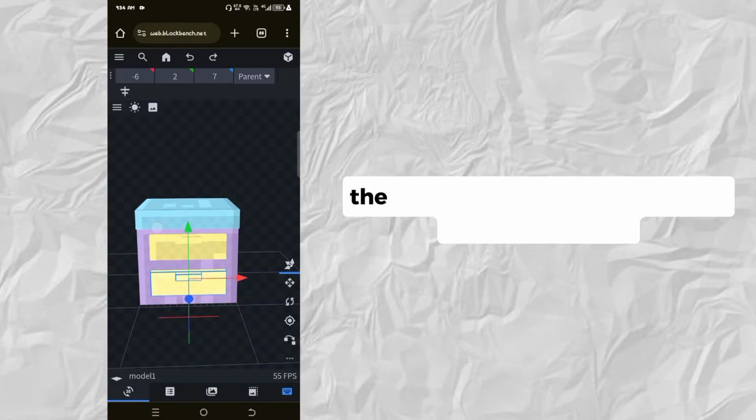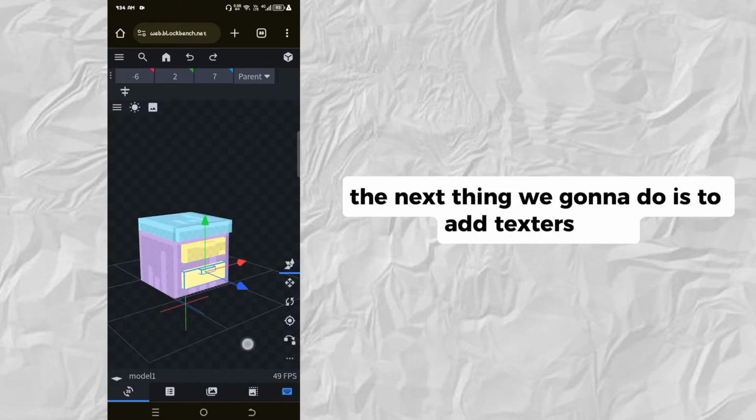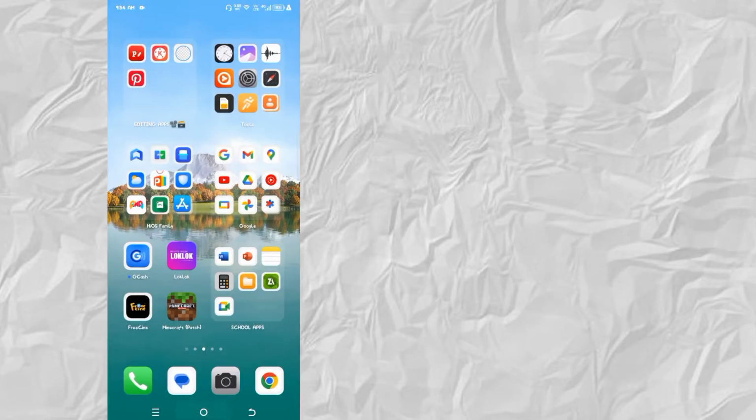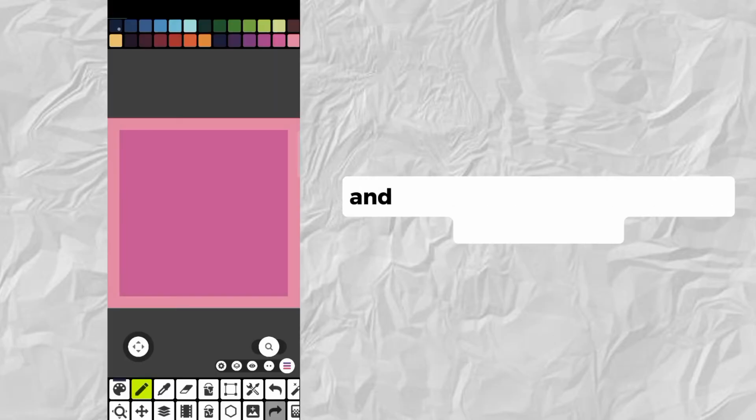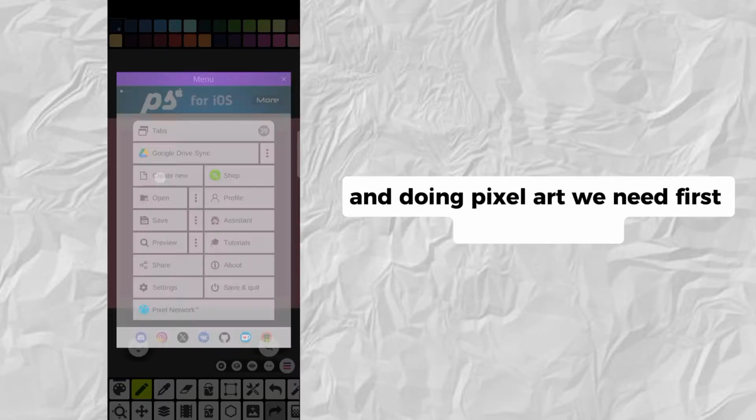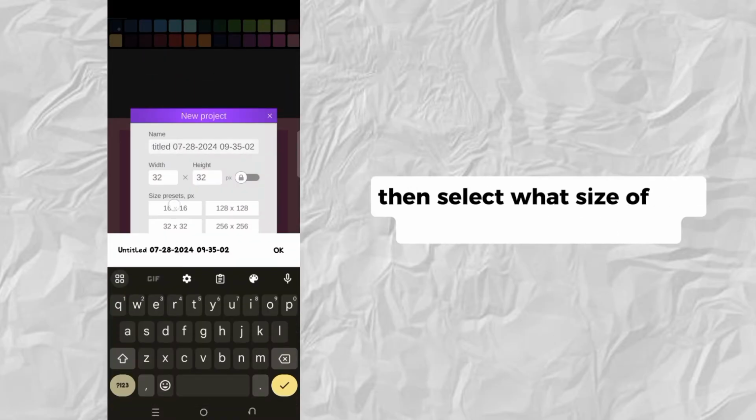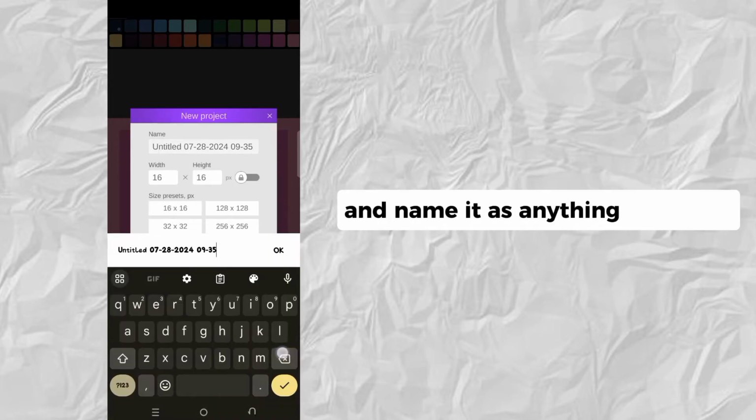Now we have the model. The next thing we're going to do is add textures to it. This is where Pixel Studio comes in. This is where I create textures for models and do pixel art. We need to first create new, then select what size of texture we're going to make and name it anything you want.